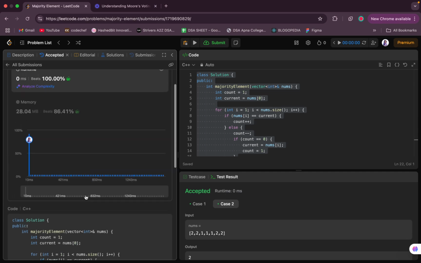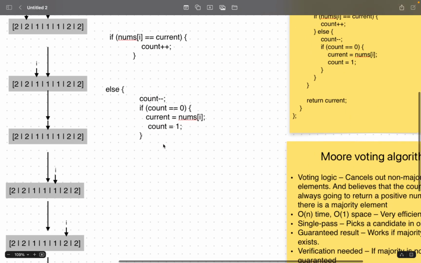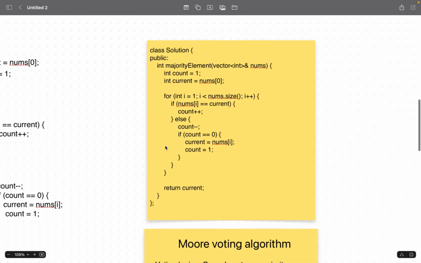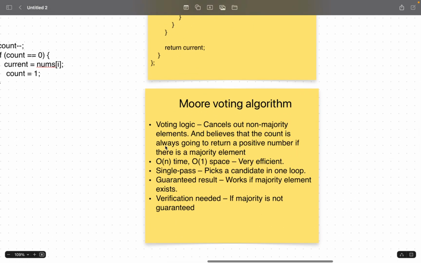And that's all from my side. Now you can see this code. If you want, you can take some screenshots and read it again later, and you can read this too.